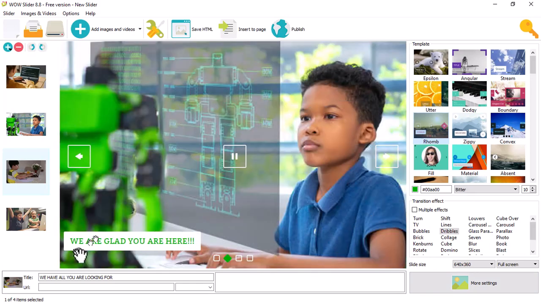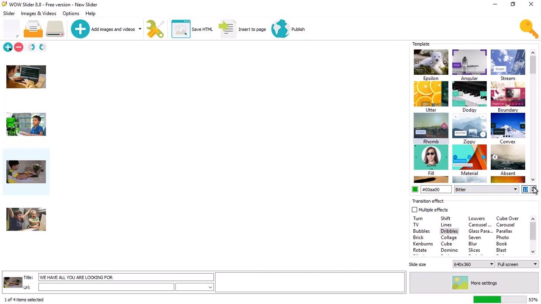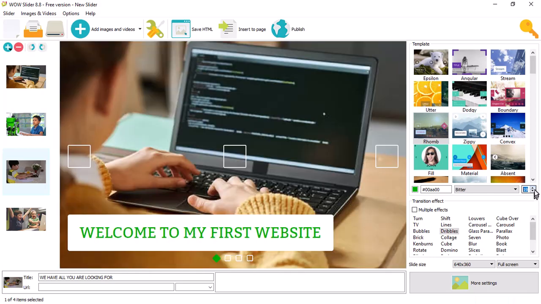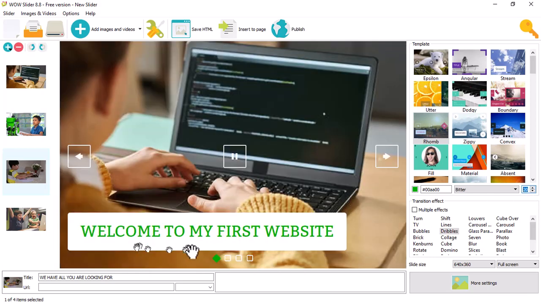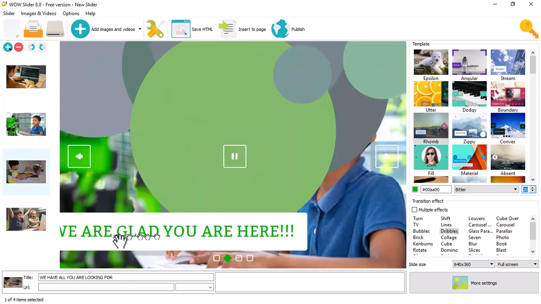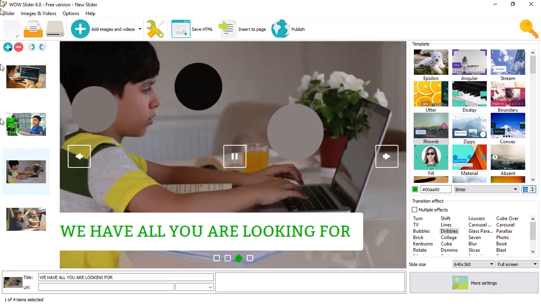Now notice that my font is a little bit small. I can increase it. By default it is on 10, so I can increase this to something like 18 or 20. Can you see as I'm increasing, the text is also increasing. Welcome to my website. Yeah, we are glad you're here. I think this is okay. So let's add more effects here.